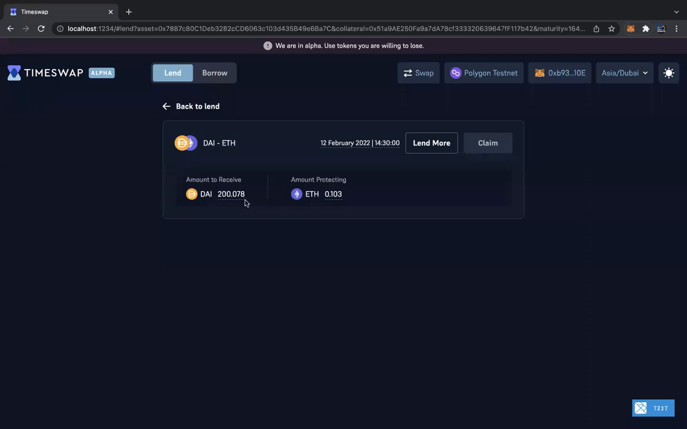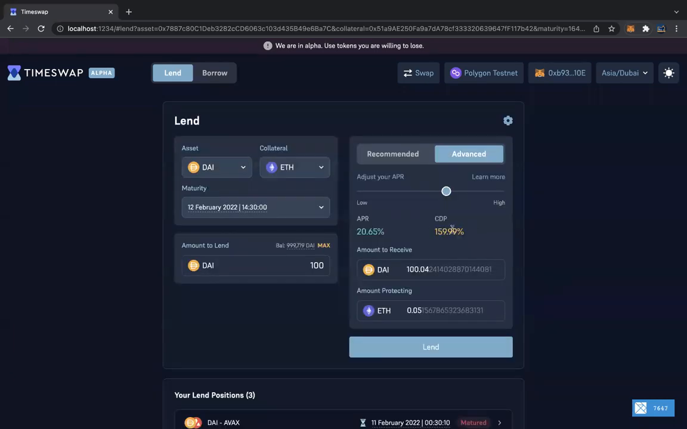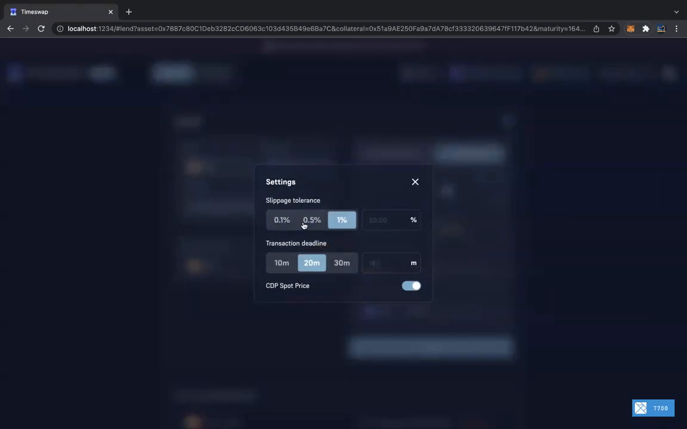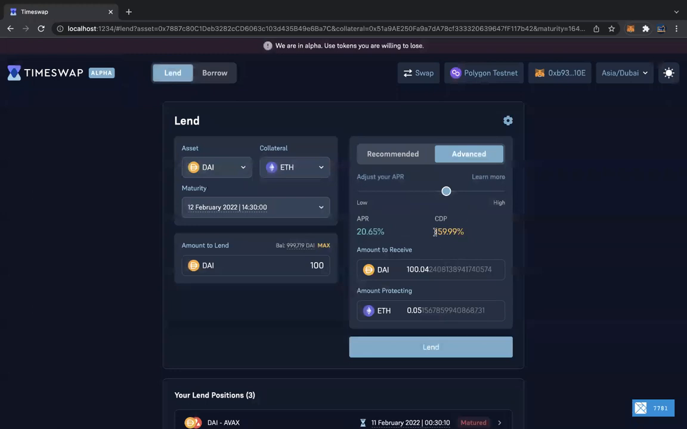Now I have a total of 200.078 DAI that I should expect to receive, and there's roughly 0.1 ETH that is protecting me. So in case I don't receive the full amount, I would be able to receive some of the ETH. So that's how it works. The nice part here is now you could also change your slippage here, and the transaction deadline. Now you could see here the CDP is actually based.